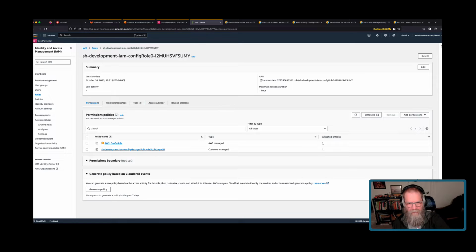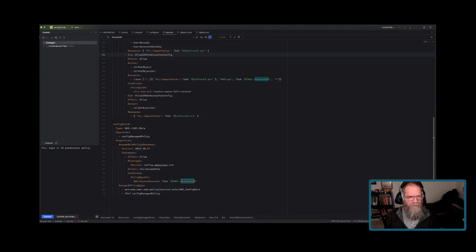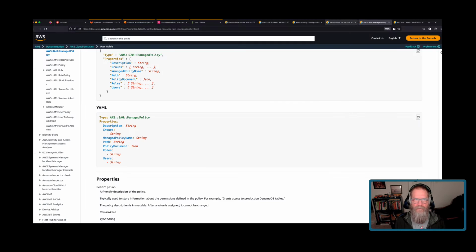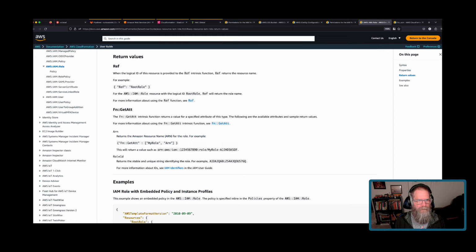Now the one thing, I don't know if we actually did this or not in IAM. Yeah, we didn't. I need to add the output section for our roles. So we'll say outputs, and then I'll just say config role ARN. And the value here is what? Go back here and we look at the role, I just want to see what the outputs are for the role. Return values. So ref gives us the name, and a get attribute gets us the ARN.